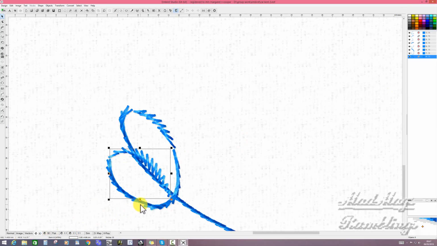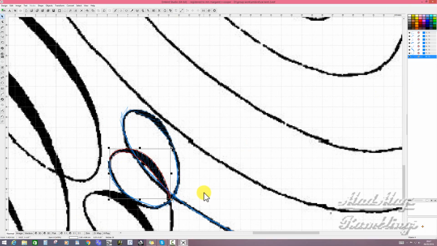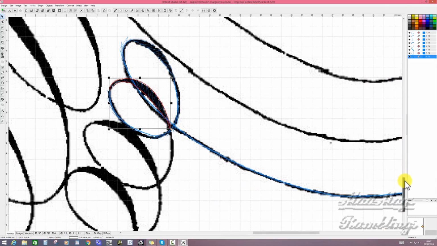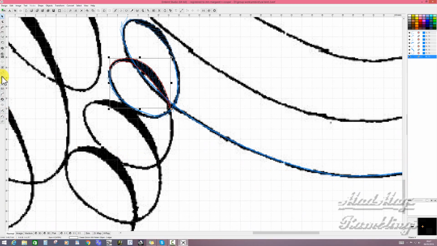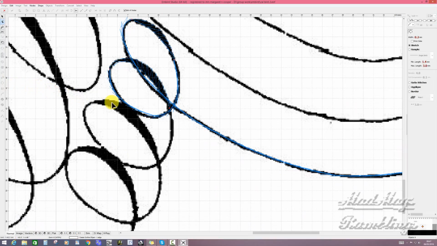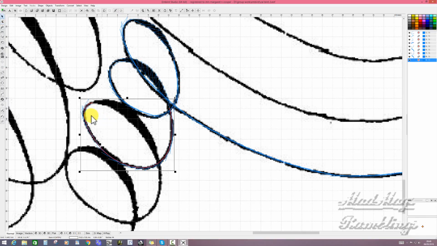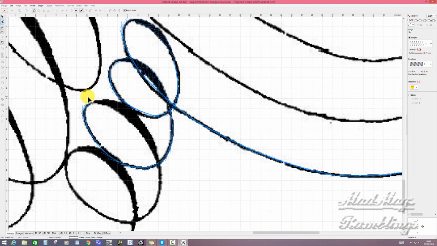Woken up with a stuffy head again. Back to normal. And go and pick up outline tool, numeral 3. Generate stitches. Numeral 3.